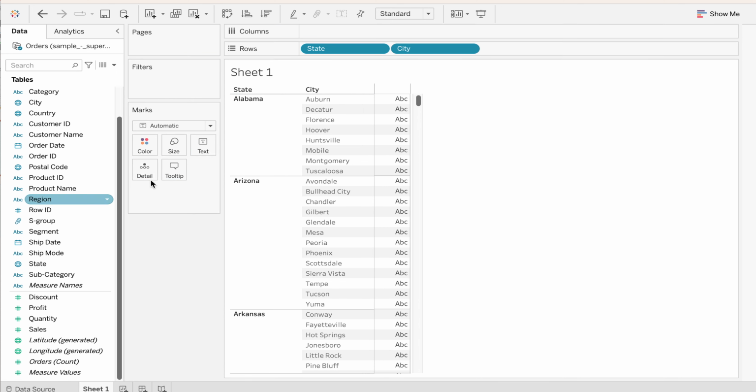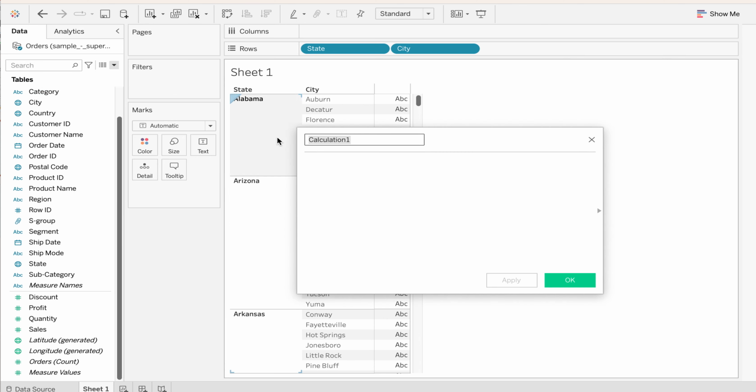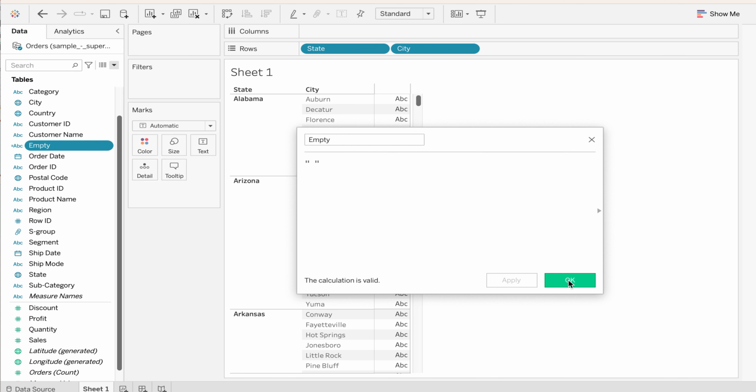To do that, if you don't want to slide any additional column to this, you will need to create a blank, right? You go into calculated field and you come up with a blank. You create a calculated field that you can call, I don't know, empty. So you create an empty string here, that you call just something empty, right? And then you apply, okay.